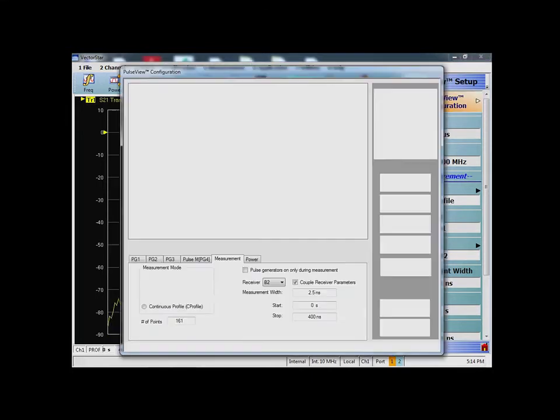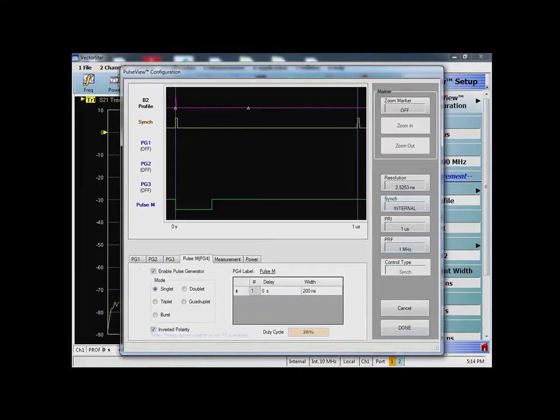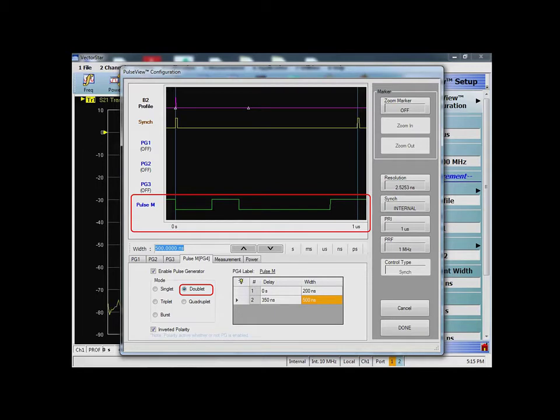Let me go back again to the pulse view configuration, and now instead of a singlet I actually want a doublet. That means I want two pulses. Now you can see the first pulse was at 0 seconds, and the width was 200 nanoseconds. Let me set this to, say, 350 nanoseconds, and the pulse width maybe 500 nanoseconds. Right, so now you can see that I have two pulses here.